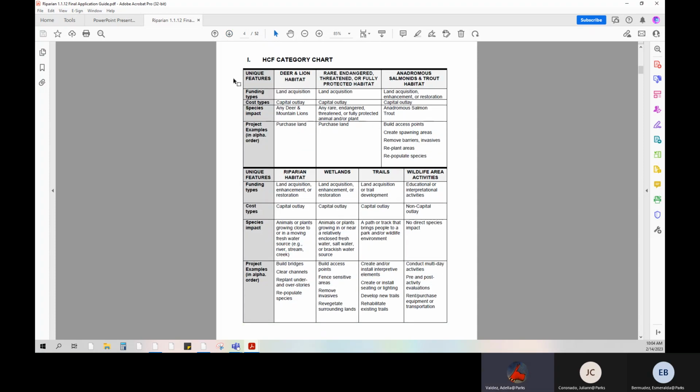Here we are reviewing the Habitat Conservation Fund, referred to as HCF, category chart, which identifies each of the 7 project categories, including eligible funding types, cost types, species impact, and project examples. The riparian habitat data is in the bottom left corner, circled at the moment. A few examples of eligible projects in this category may include the creation of bridges, clearing channels, or replanting understories and overstories to improve riparian habitat.